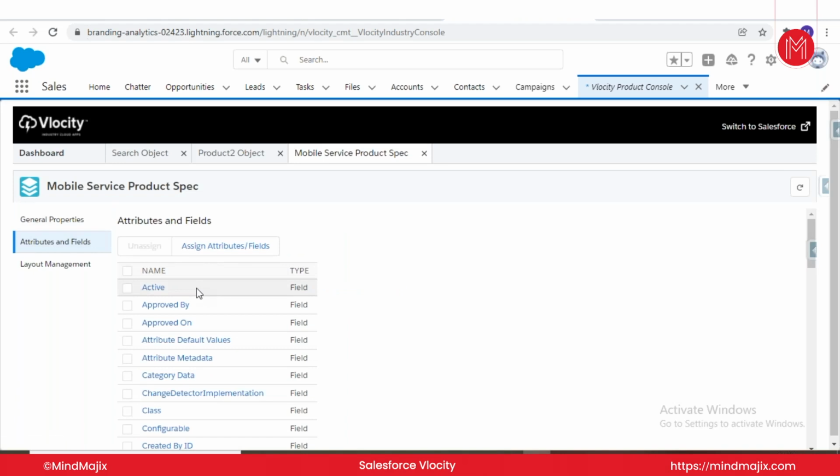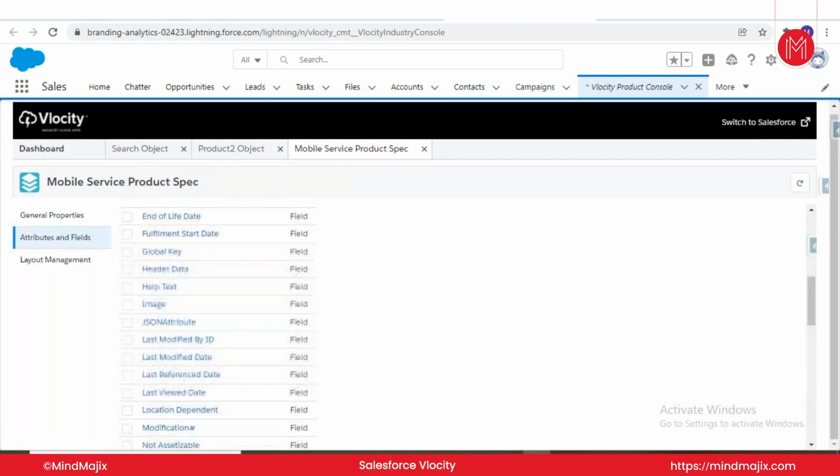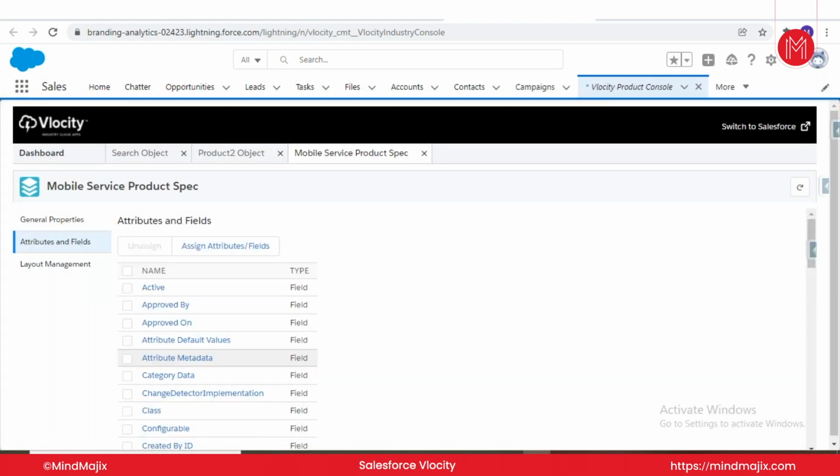So we can see these are all the fields here. So what I'm going to do is, as per the project, I have to create one of the Samsung devices with some attributes, color and capacity. So going back to the dashboard, I have to assign some attributes and fields. Before assigning, let me check whether those attributes are created in the org or not.